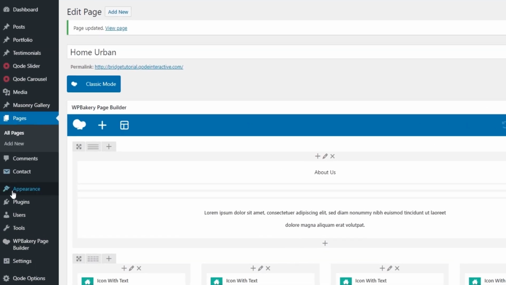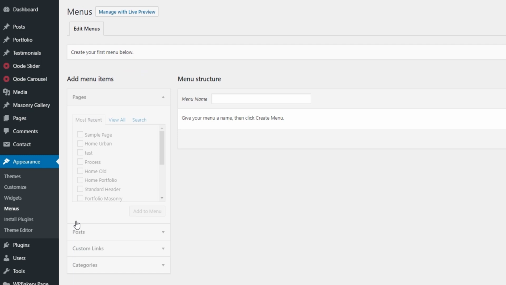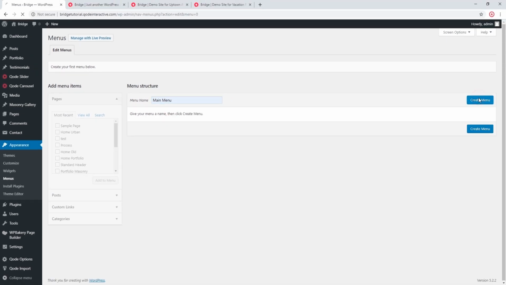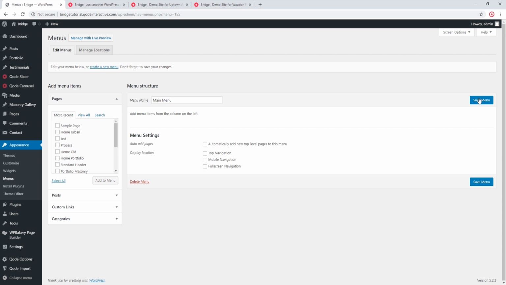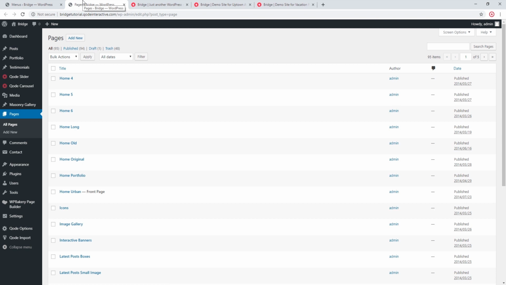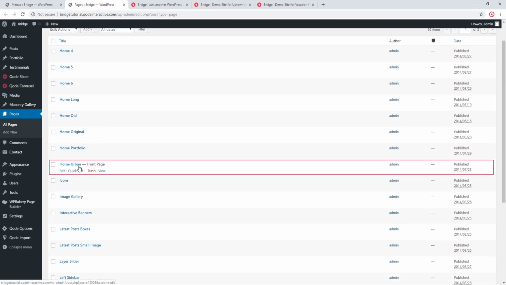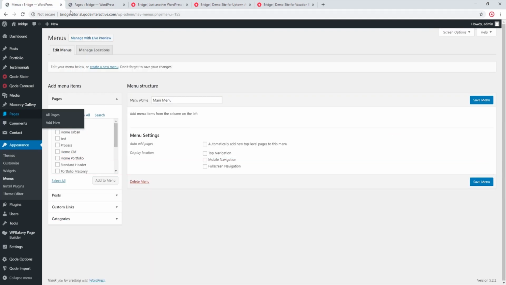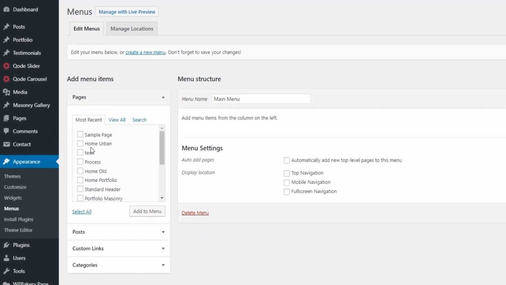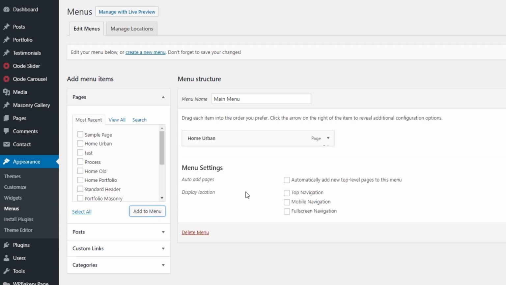Now let's navigate to appearance menus. I'm going to add a new menu. Let's call it main menu. Now, in order to add menu items that will link to a particular section of the page, I will want to add an instance of the page itself. So if we previously recall, the page that I was working on was called Home Urban. So this is the page that I will want to add to my menu. So here it is, Home Urban.